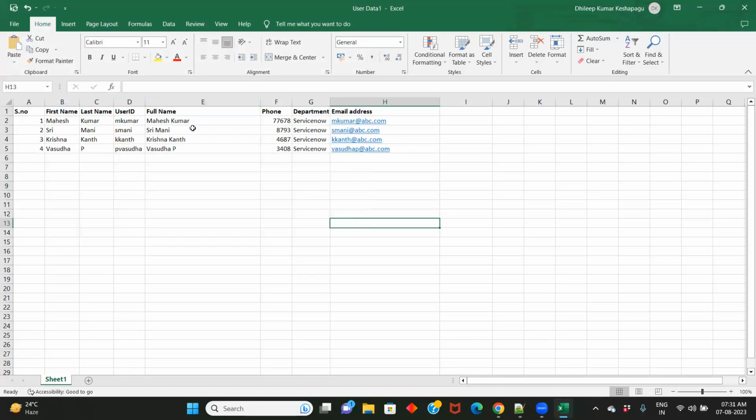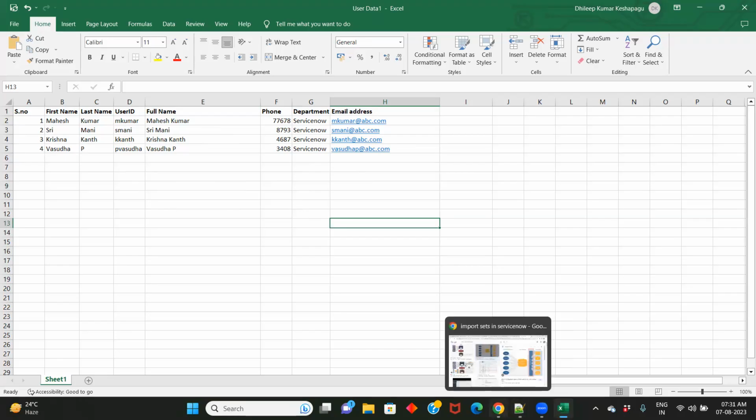So this is the users data I have. Now this is in Excel. This is not in ServiceNow, this is in Excel. Now what I want to do is import this data into the user table. So how do I do that? We'll have to use the import set process, right?